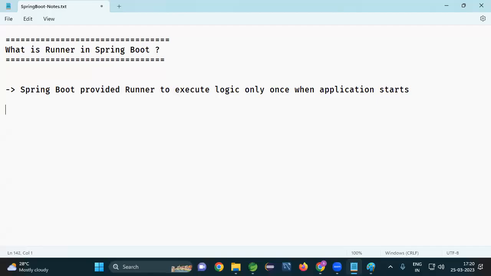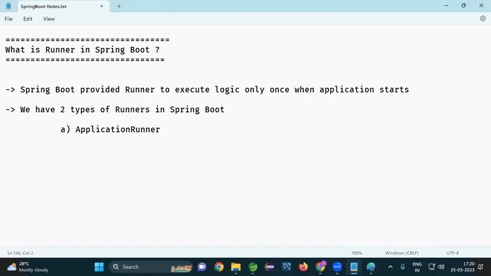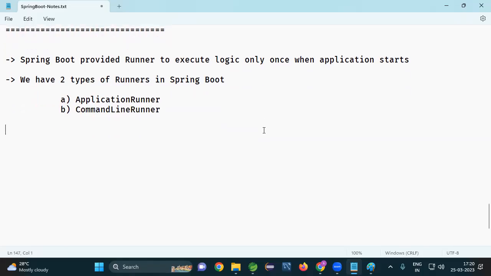So here we have two types of runners in Spring Boot. What are those two types of runners? The first one is called the application runner, and the second one is the command line runner. Both are functional interfaces.